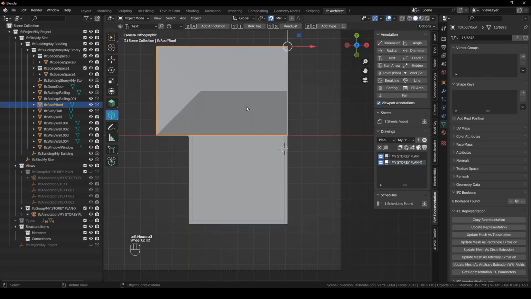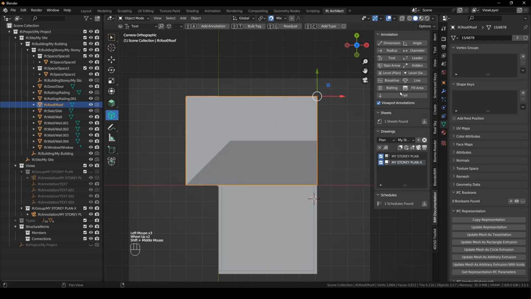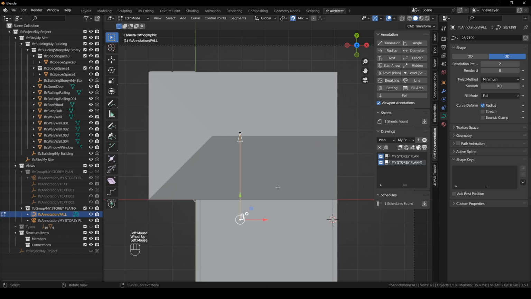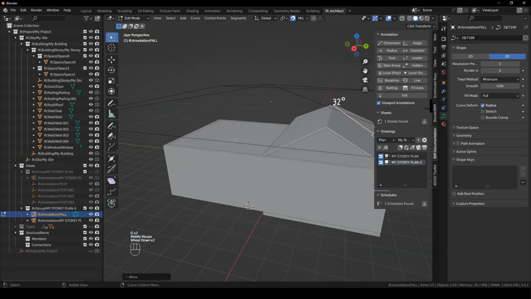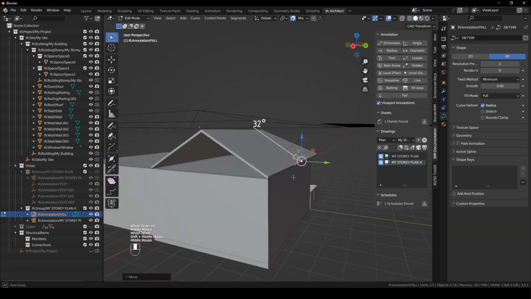Grab it so that we have the roof here. So this new slope tool, well, the fall tool, gives us an accurate slope. So I can just say GY, grab this other one, and I can say GY, and say GZ, so it slopes in 3D.